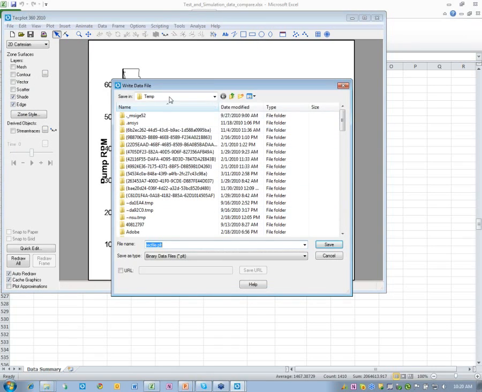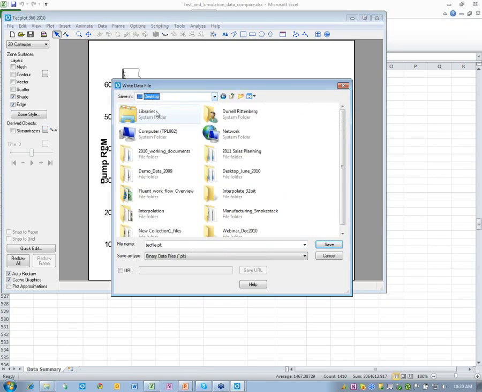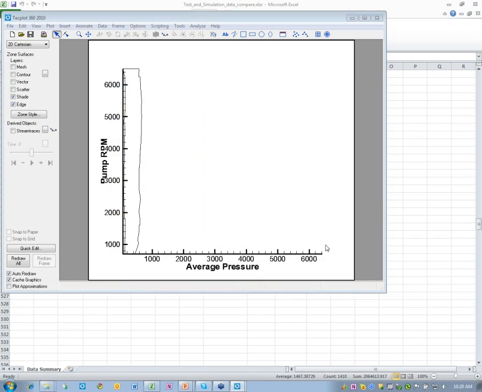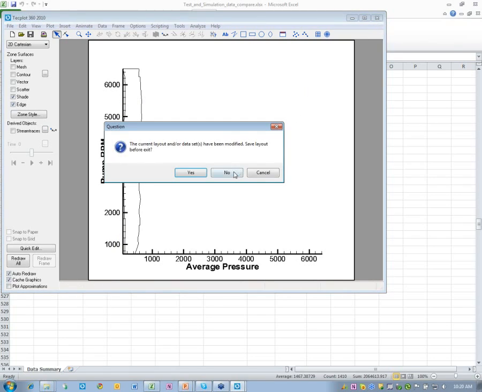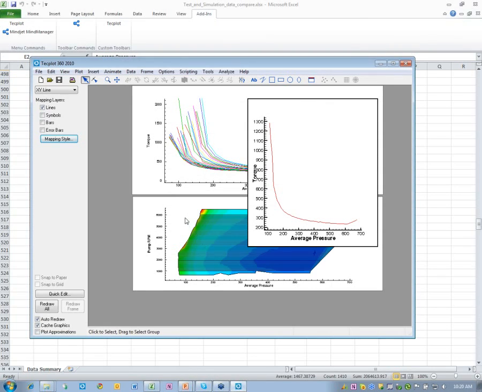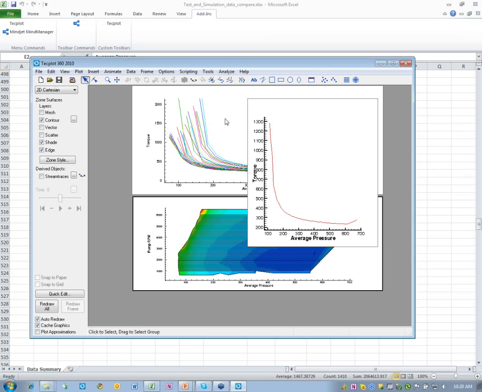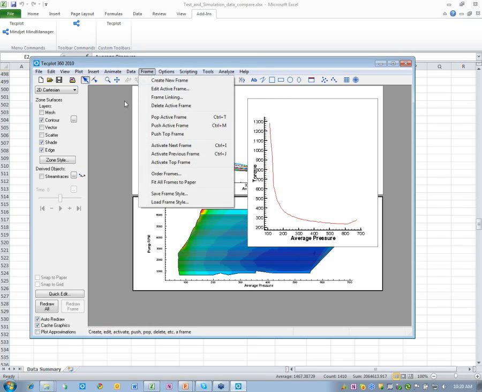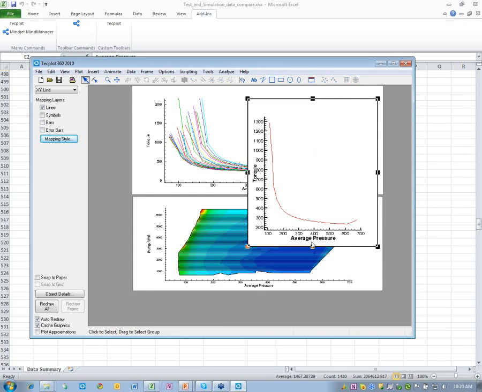And I'll put this on the desktop. I guess it doesn't really matter what we call it. Now the reason, of course, you're writing this out is that when you use the Excel add-in, it actually launches a second Tecplot. So you need a way to transfer it to your original instance of Tecplot so that you can compare them.